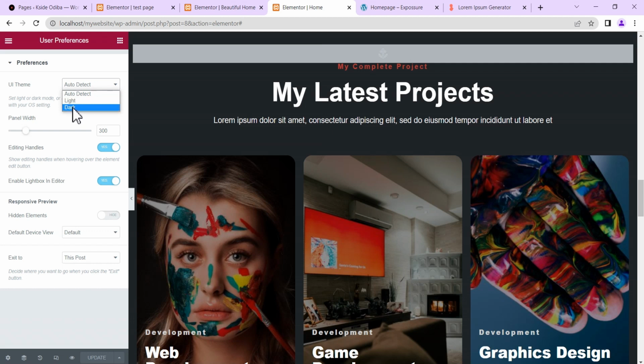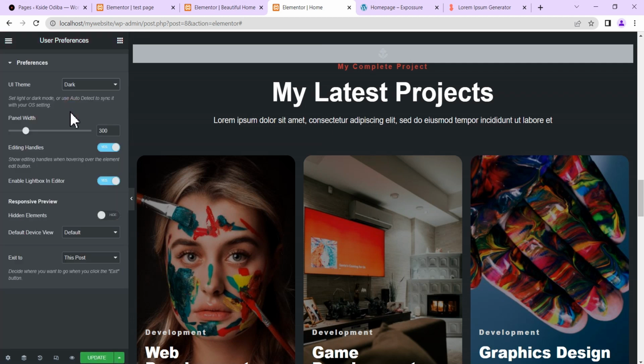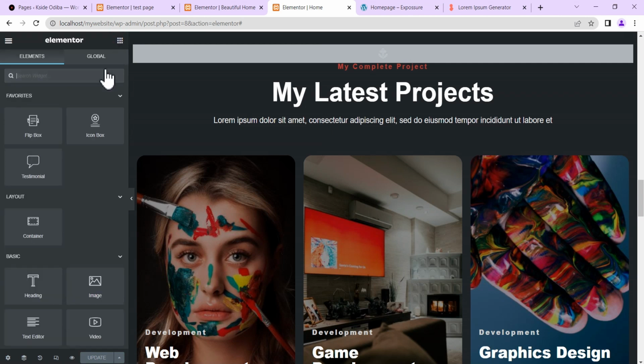So now when you select this dark mode, you can see your UI has been updated to dark mode, and then once you click on update, it's saved. So whenever you edit with Elementor, it is going to come with the dark mode.